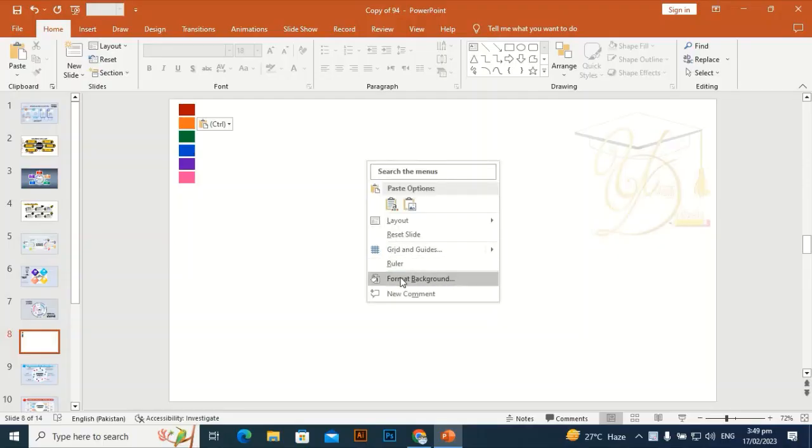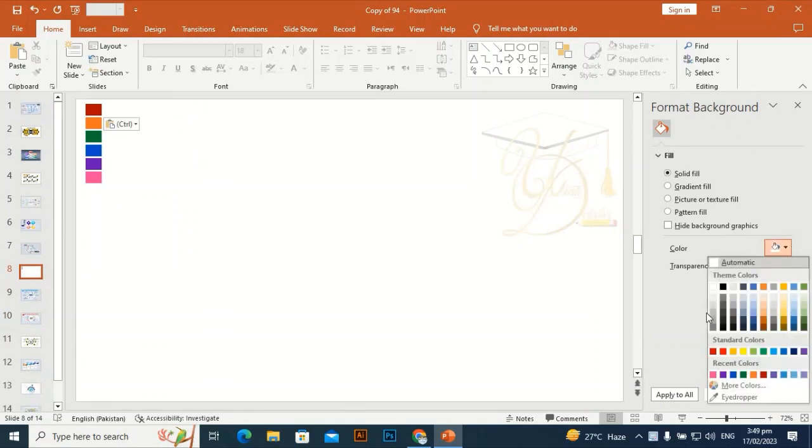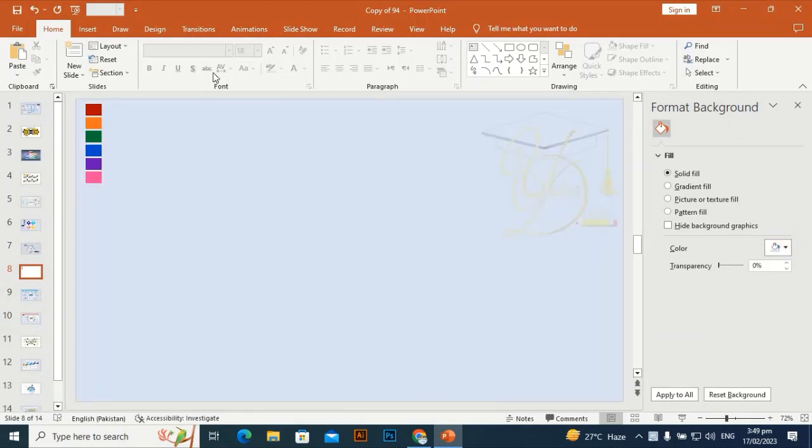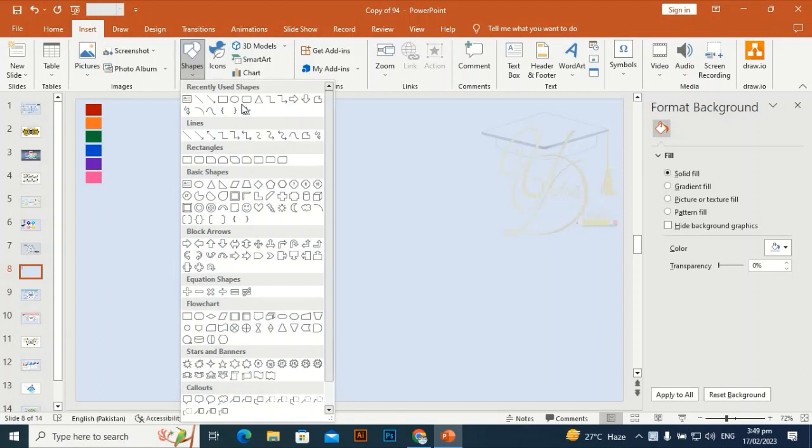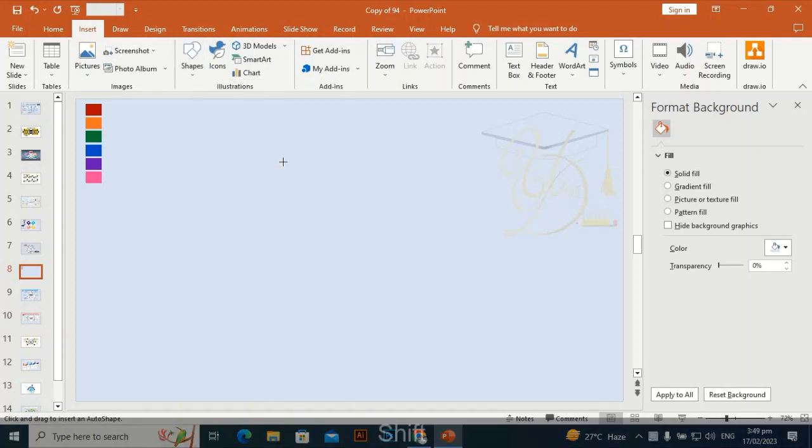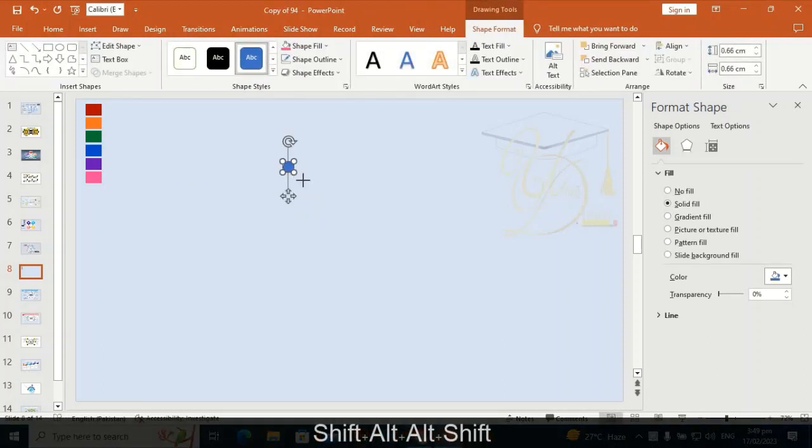Go to format background. I'm going to give it some different color. And this one, okay. Go to insert and take an oval shape and drag an oval shape by holding Shift Alt. Okay. Go to align center and align middle.